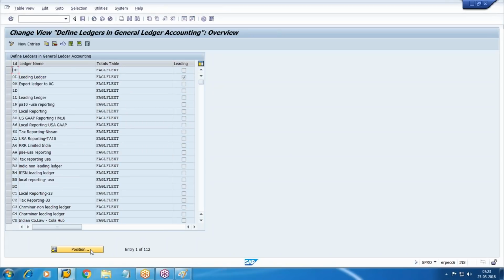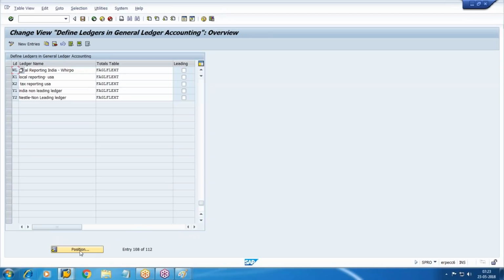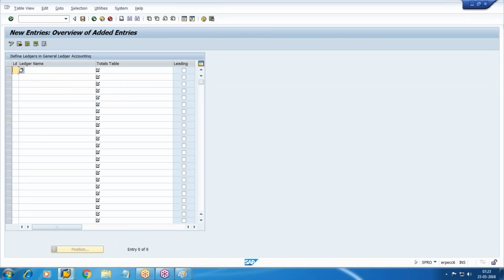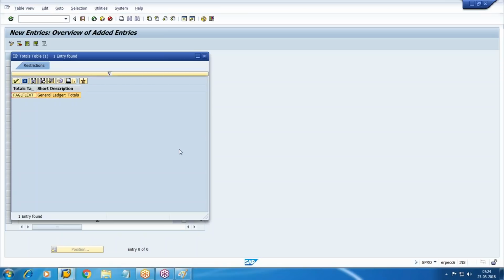Let me check W5. W5, no one created, so I can create that also. New entry, W5, ledger name, local reporting, table, total table, FAGLFLEXT.